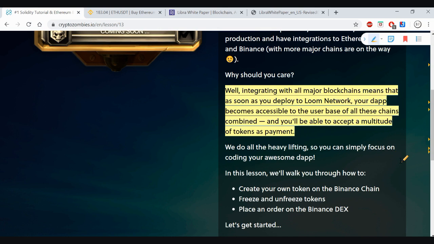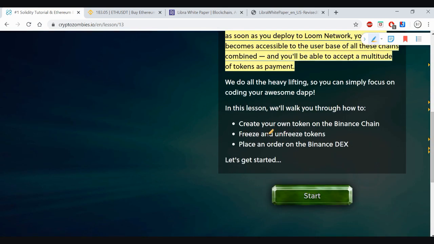So what this means is, in the last course I'm going to show you, that when you go through all the courses, they actually go through various stages of creating code which will enable you to release your dApp and accept a multitude of tokens as payments. This is where Binance kicks in. The Loom Network are the company which have created this platform called Crypto Zombies. So in the lessons, they'll show you how to create your own token on the Binance chain, freeze and unfreeze tokens, and place an order on the Binance DEX.